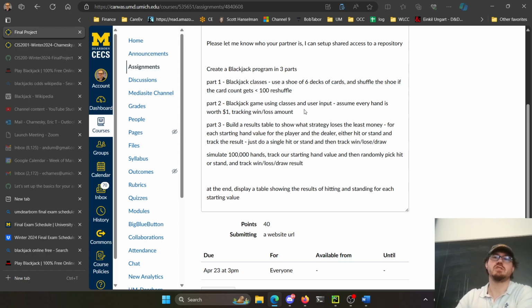And we're going to build out a strategy. We're going to show the data. So for every hand value that we start with and every card the dealer starts with, we're going to build out this table.